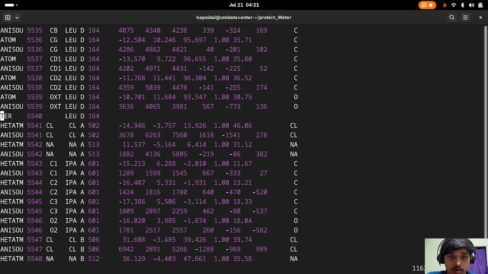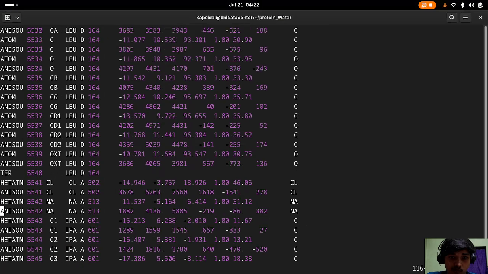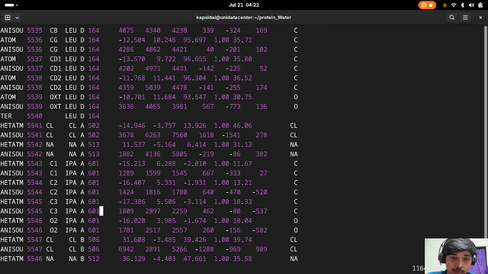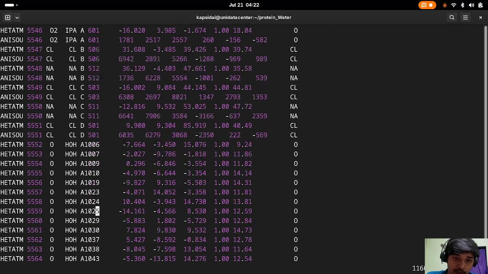So there are these HETATM records. As you can see, it's heteroatoms, and here it's for chlorine. Then it says Na, and then IPA, and there's a lot of things. But these are basically heteroatoms, and you see even water is being classified as heteroatom.